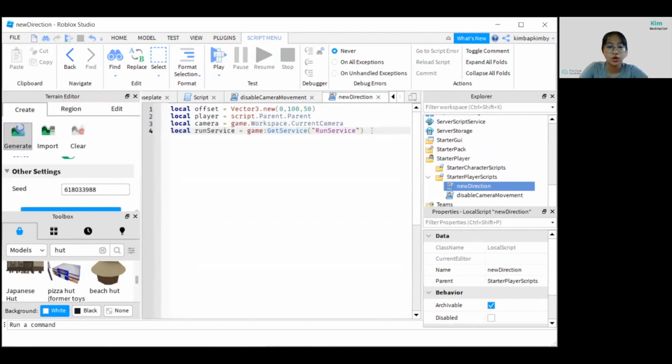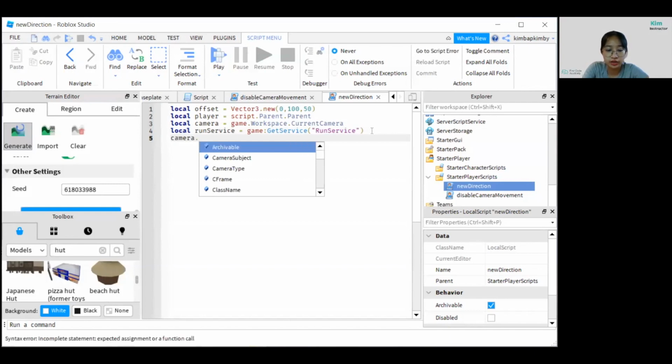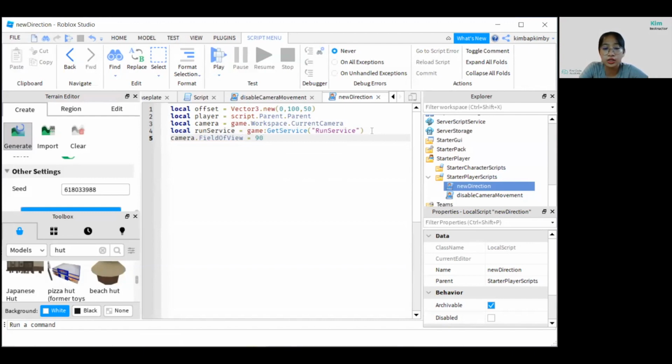On line 5, we will change the camera's field of view to 90. Now let's type camera.FieldOfView equals 90. So the field of view is the range of the game world that can be shown on the screen. Changing it to 90 will show us a bigger portion of the game.